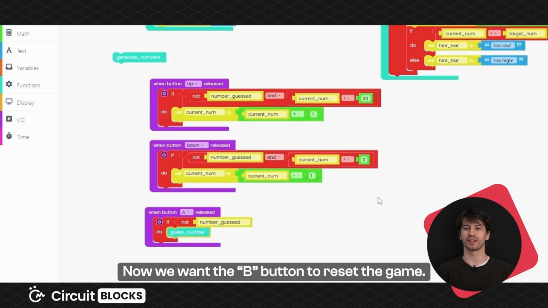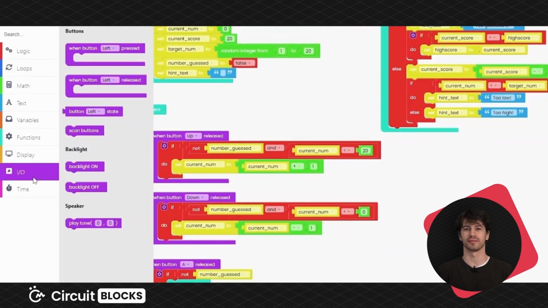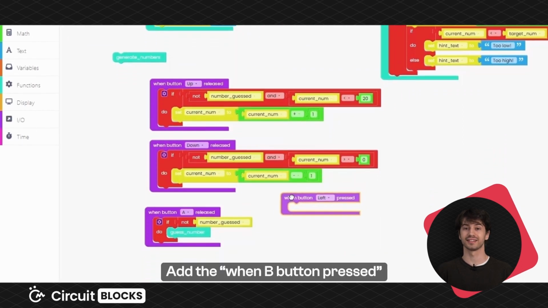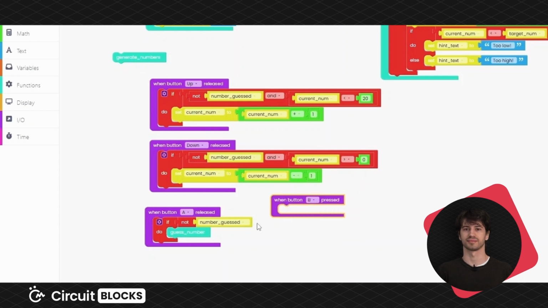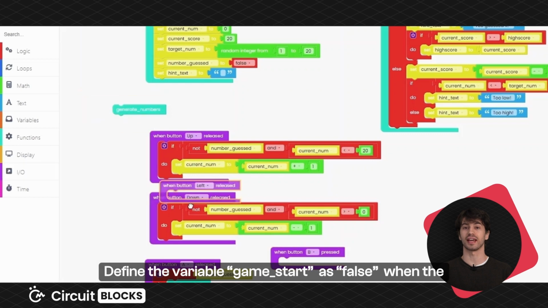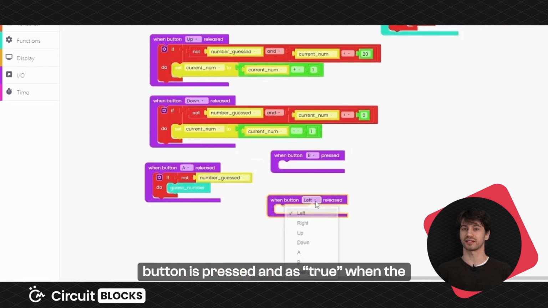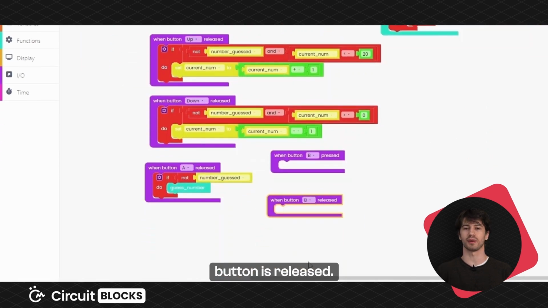Amazing! Now we want the B button to reset the game. Add the when B button pressed and when B button released blocks. Define the variable game start as false when the button is pressed and as true when the button is released.